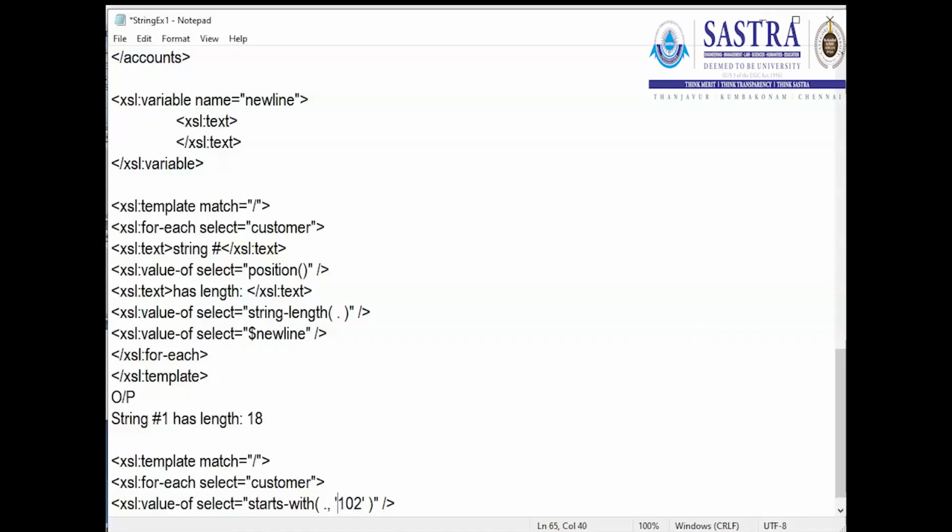Any record that starts with 102, then gets printed, and then a new line character. Similarly, for each and every customer. Suppose more customers use the same value, but here I am using 1 or 2 as the customer number. It is a unique one.